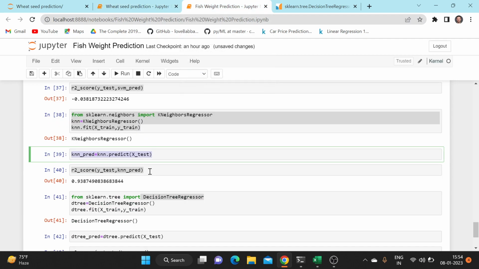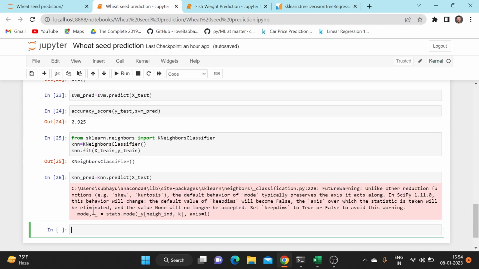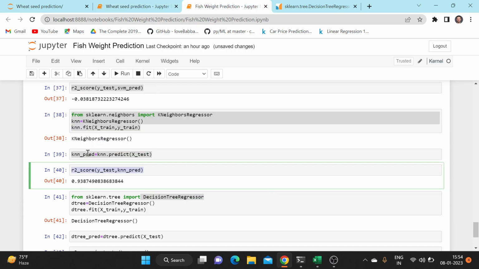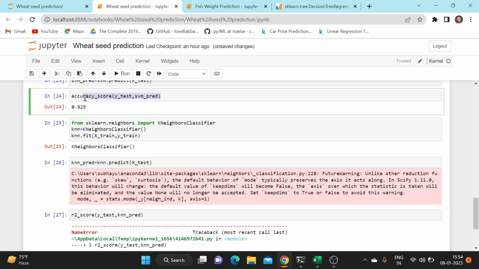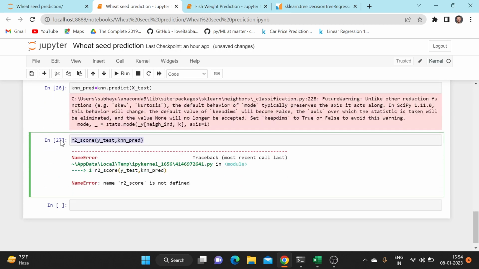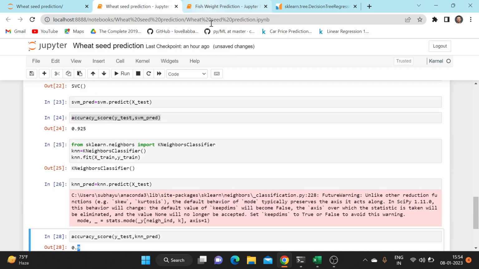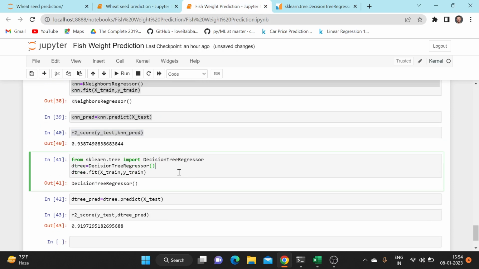Done. Sorry, the R2 score will not be there, it will be the accuracy score. See, 90% accuracy is coming. Next is the decision tree. Decision tree regressor, you have to change it to the classifier and tell me what result is coming. This is your homework, and I will show you Naive Bayes.